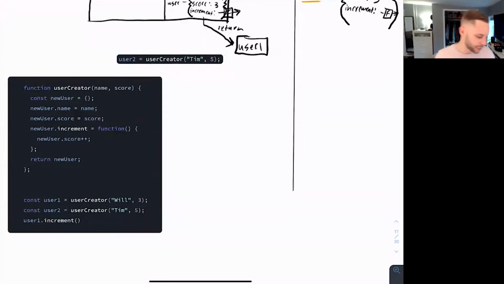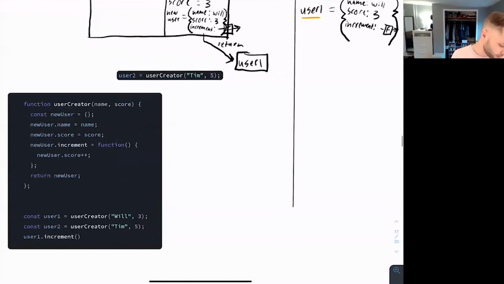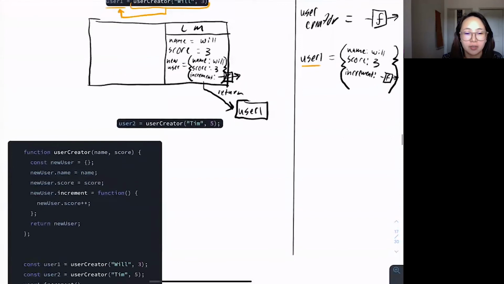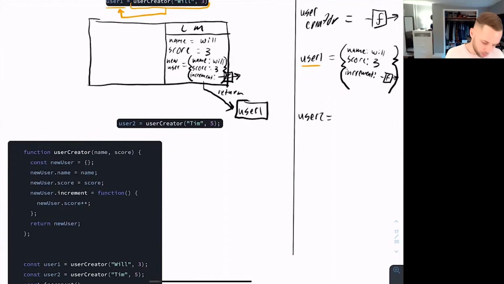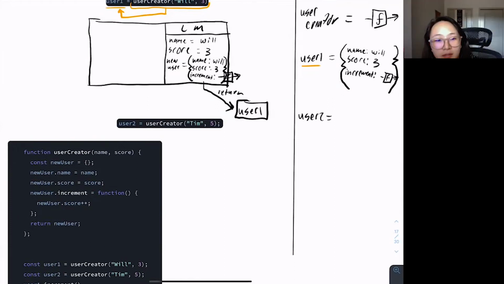We're not going to go into all the detail, but just walk me through the first part of this line of code. What does it say to do? So we are declaring user2, and we're assigning it the value result of invoking user creator with the arguments team and 5.